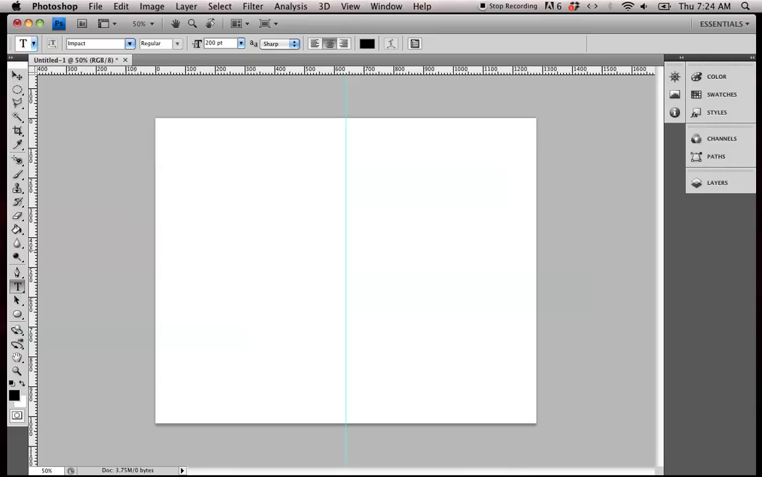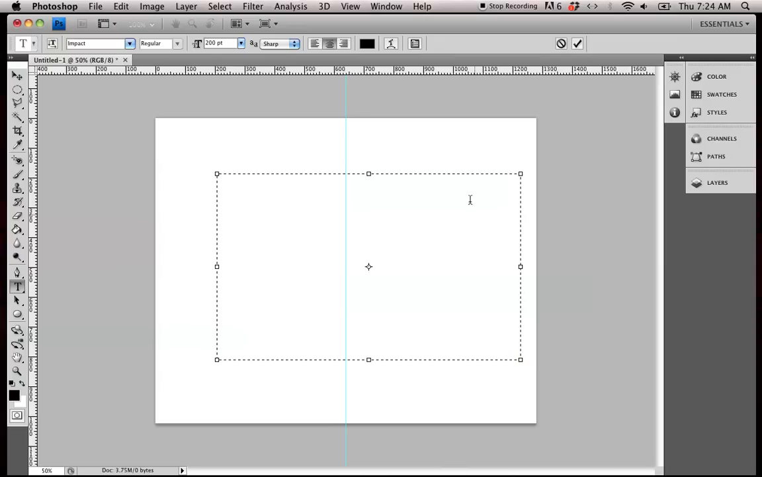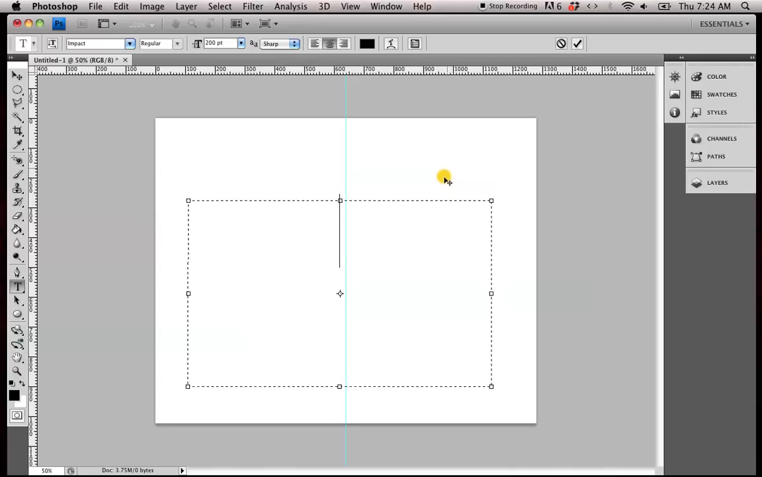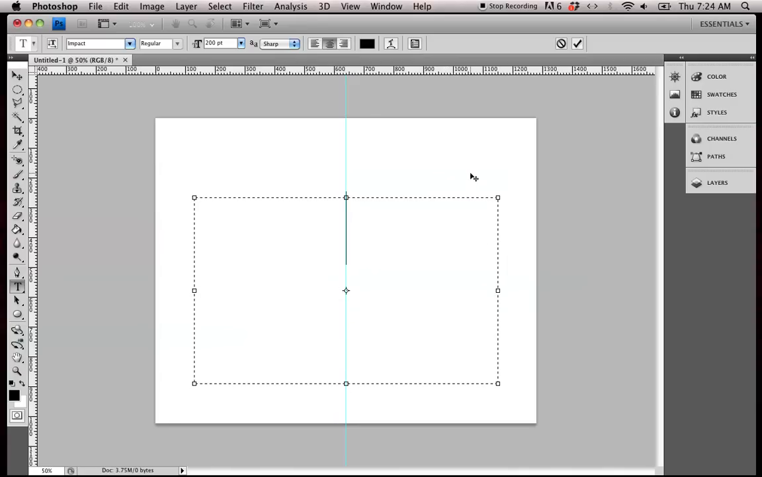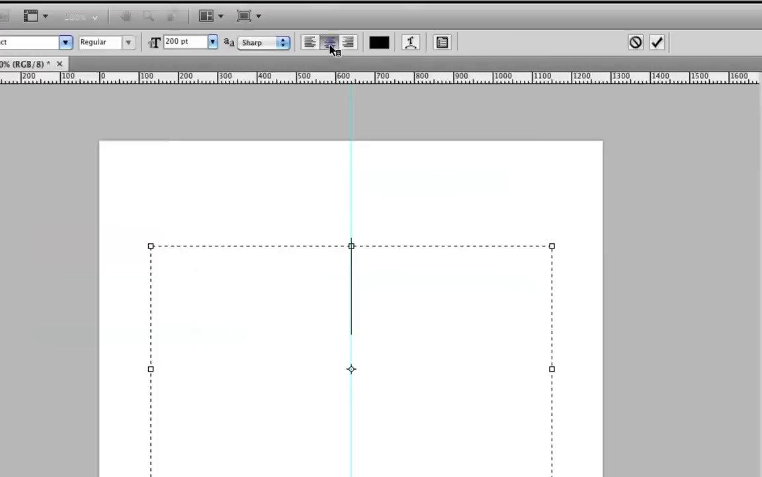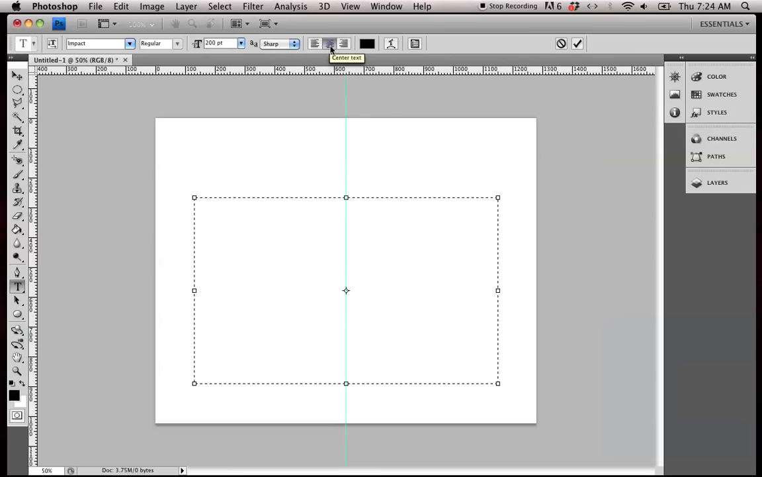And I'm going to take my text tool, and I'm going to click and drag a box. Okay. I'm going to leave it kind of big. I can always change it later on. And then I'm going to put my cursor outside of the box. You notice my cursor changes to a little arrow, and I'm going to grab it and move it and snap it right in the center. Okay, make sure that you have center alignment on. I'm just going to type my name right now.